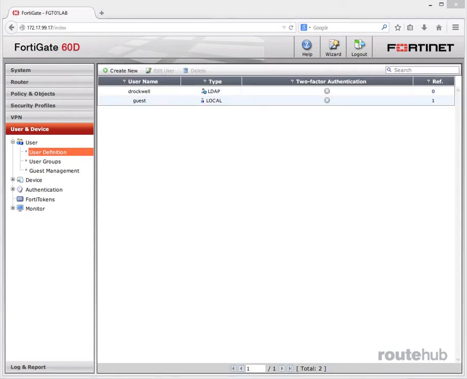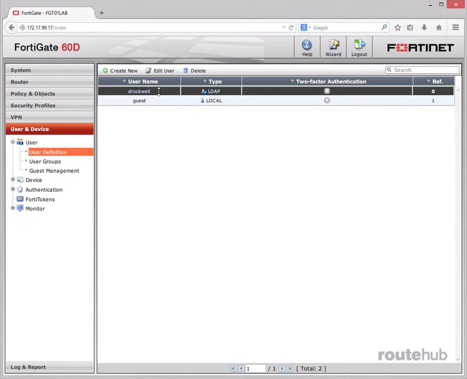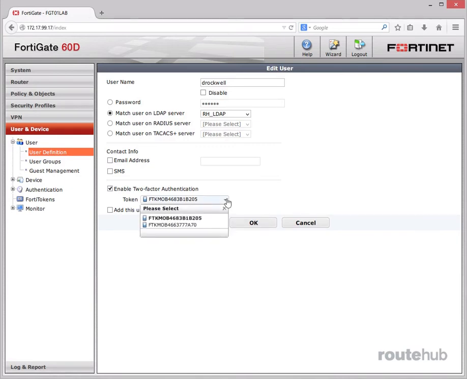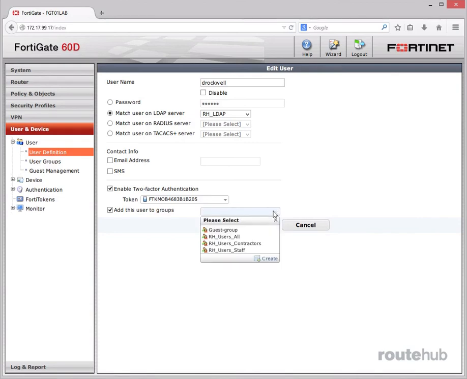With that completed, we need to enable that account for two-factor authentication. So let's edit that account that we imported, and we'll say edit user. And here we will enable two-factor authentication here at the bottom. Then we can select one of the two available mobile tokens that will be dedicated for this user. Let's select one of these tokens. And next, let's add this user to our staff group. So we'll click this and we'll select our staff group.